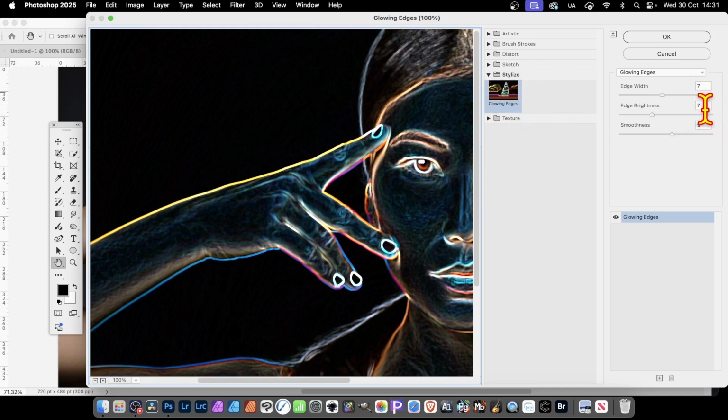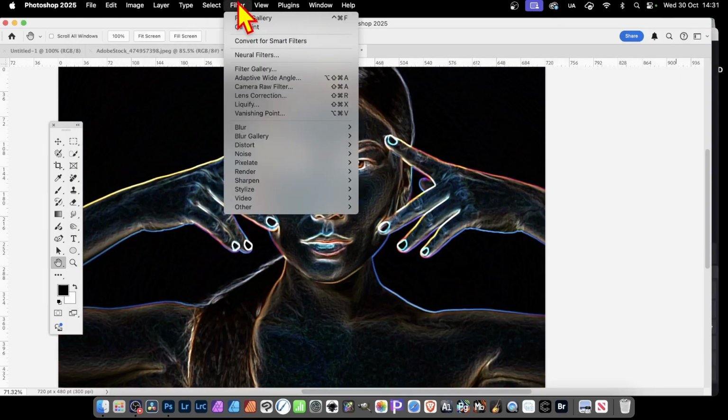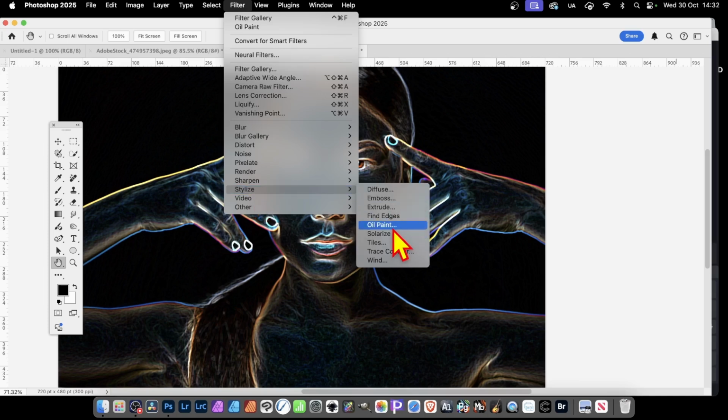Set it to 7, 7 and 9. Now this depends on your image size. This one's about 3000 by 2000. And click OK. Then go to Filter and down to Stylize and Oil Paint.